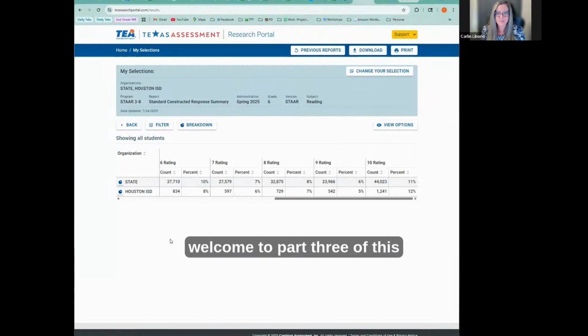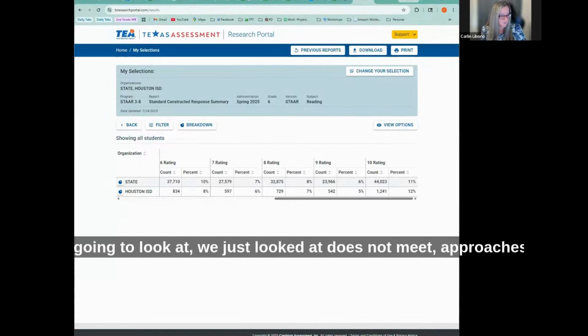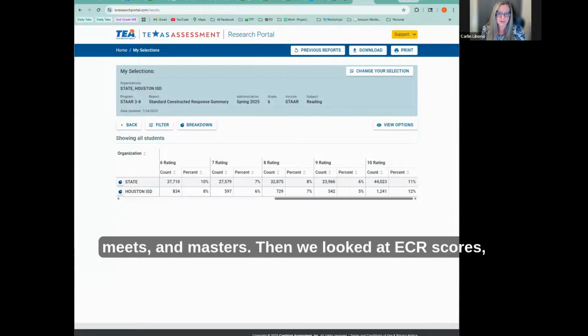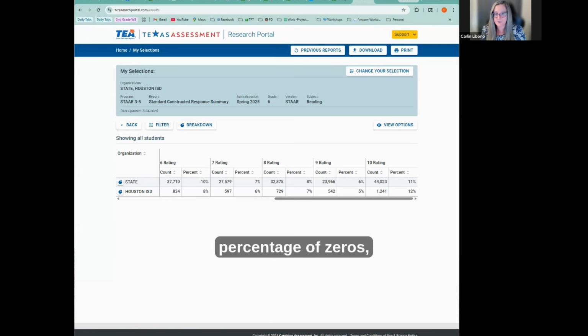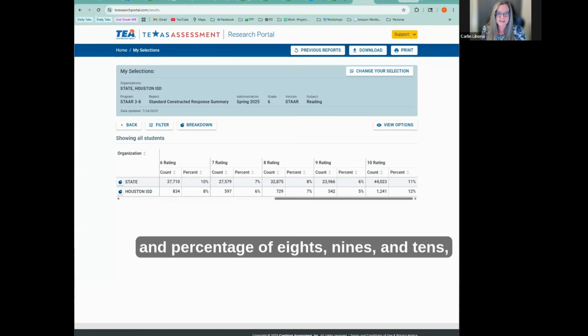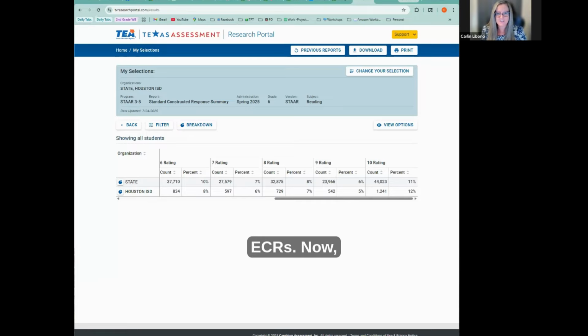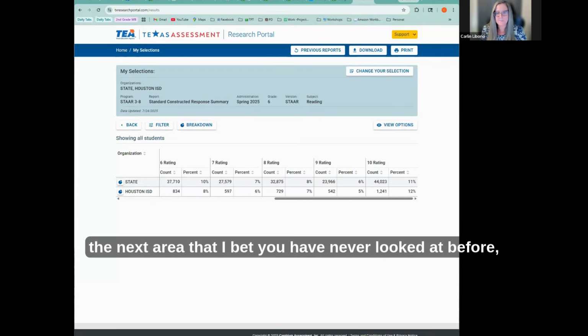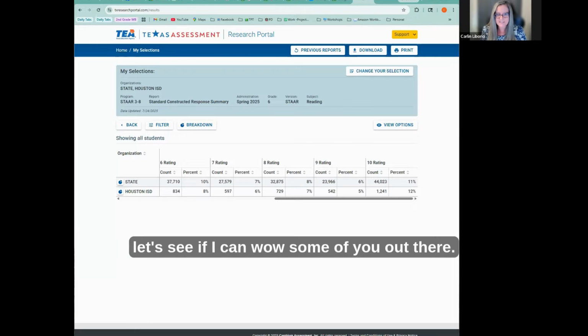Okay, welcome to part 3 of this deep dive into data. The last thing we're going to look at, we just looked at does not meet, approaches, meets, and masters. Then we looked at ECR scores, percentage of zeros, and percentage of 8s, 9s, and 10s, otherwise known as high scoring ECRs.